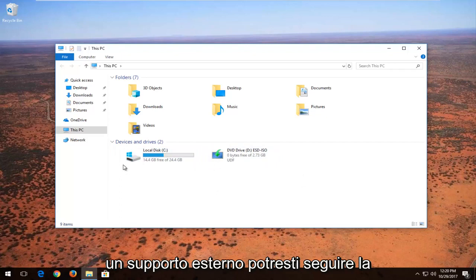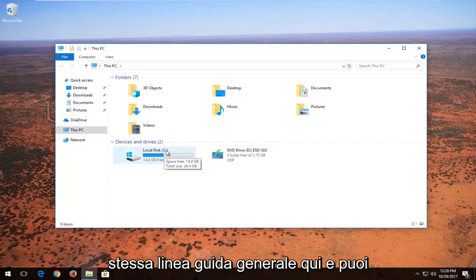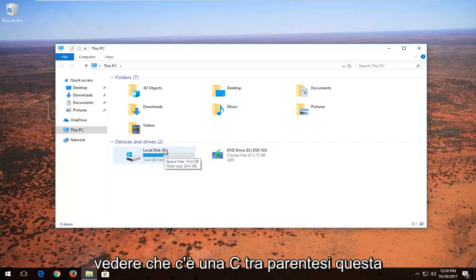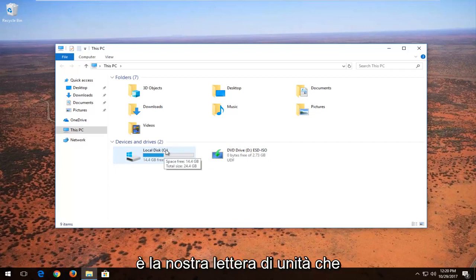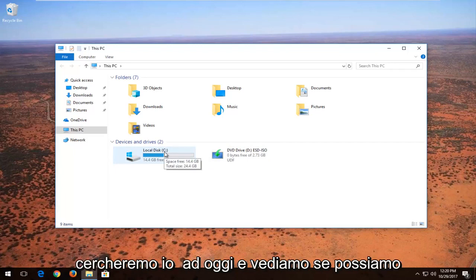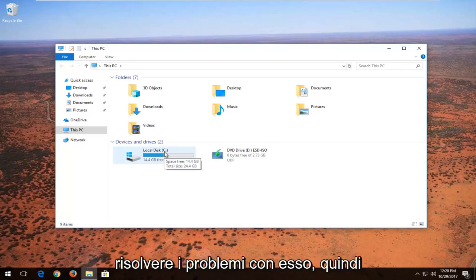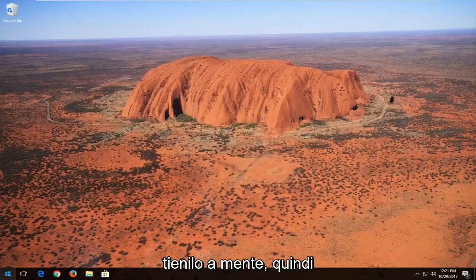If you had any external media, you could follow the same general guideline here, and you can see that there's a C in parentheses. This is our drive letter that we're going to be looking into today and seeing if we can resolve the issues with it. So just keep that in mind. I'm going to close out of that.